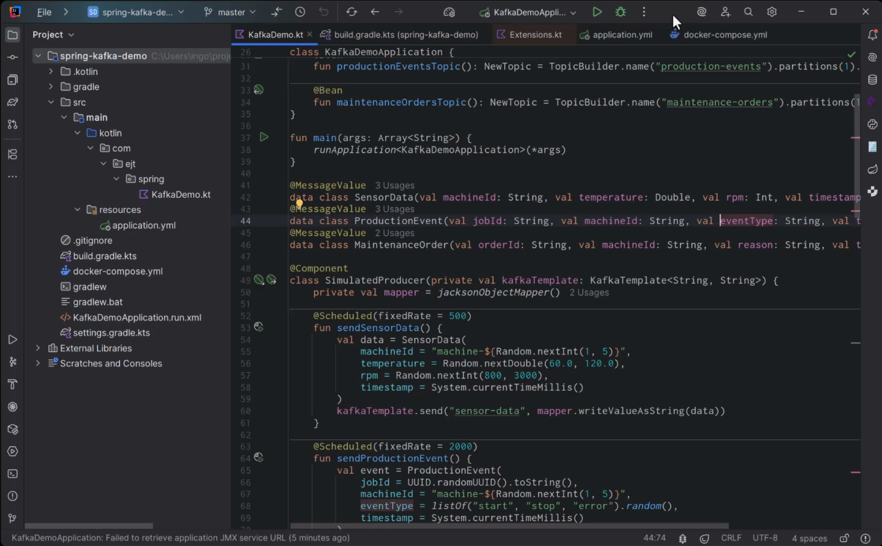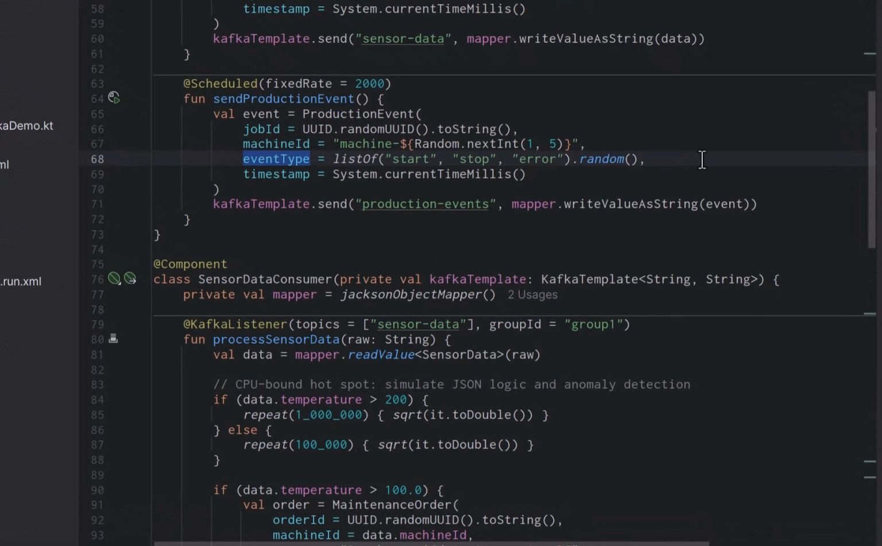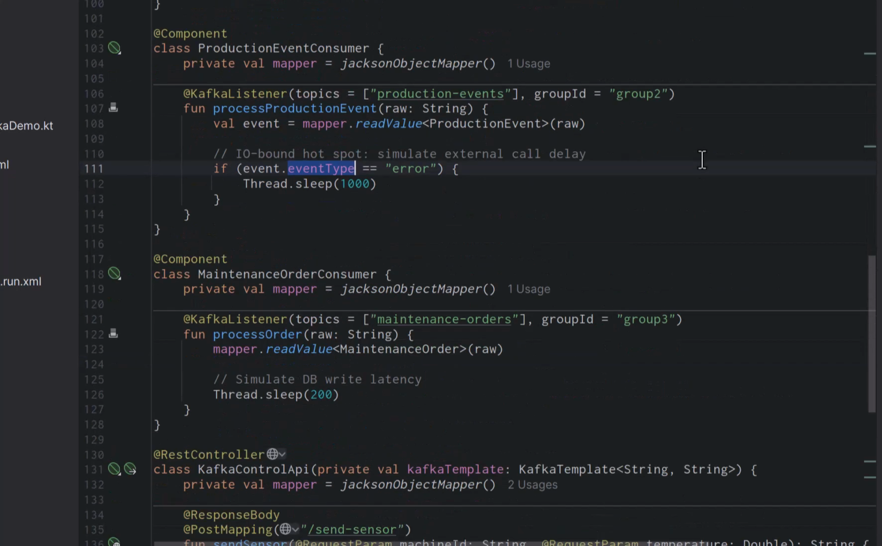Do you remember how Kafka messages were named with the topic name? That naming determined hotspots and call tree splittings. In real life, we have semantic information in the Kafka values that we want to see in the hotspots and the event names, like the event type in our production event messages. It can be one of the strings start, stop, or error, chosen at random. For error events, the consumer will take a lot longer to process the event.